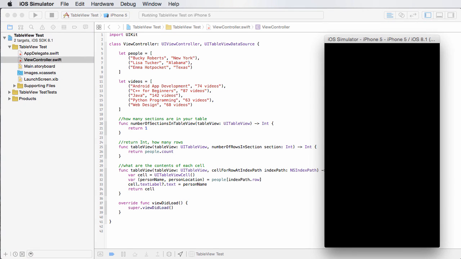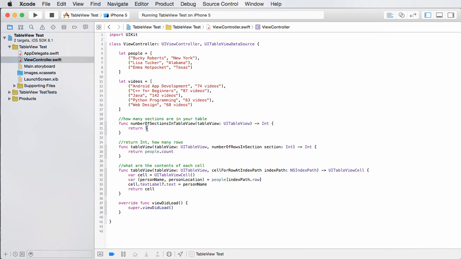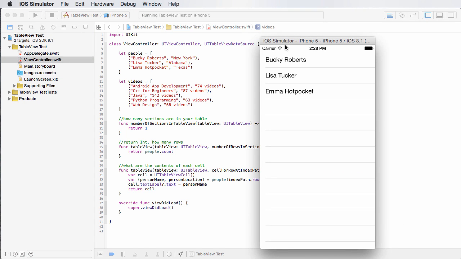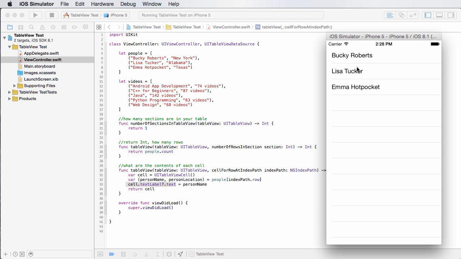All right, look at that. So again, it kind of did the same thing. It said, okay, I'm going to make you one table. How many rows am I going to have? Well, I have to go up here and count this. 1, 2, 3. All right, so you want a table with 3 rows. Now, what do you want the contents to be? Well, every time I create a row, I'm going to call index path 0. What's the 0? Oh, that's Bucky Roberts. What's 1? Lisa Tucker. What's 2? Emma Hot Pocket. Now, of course, I'm going to take each of their names and set equal to the text for that cell and print it out.